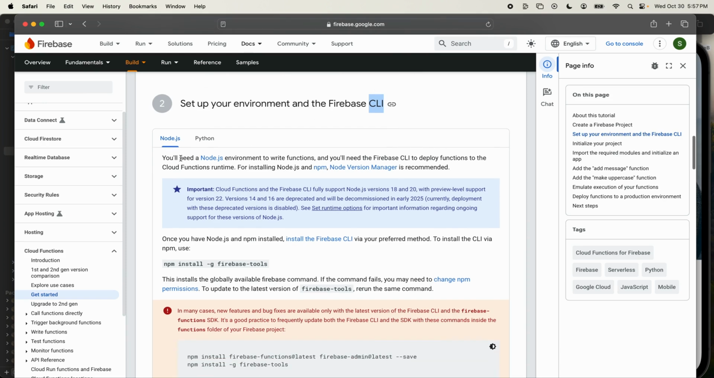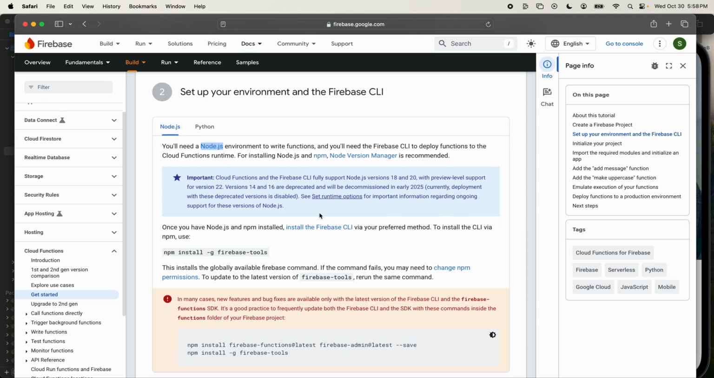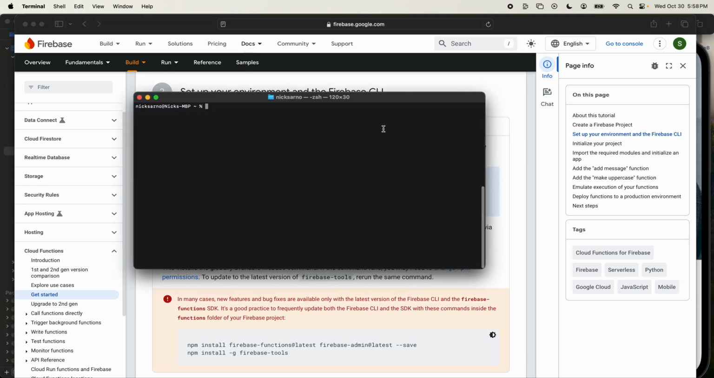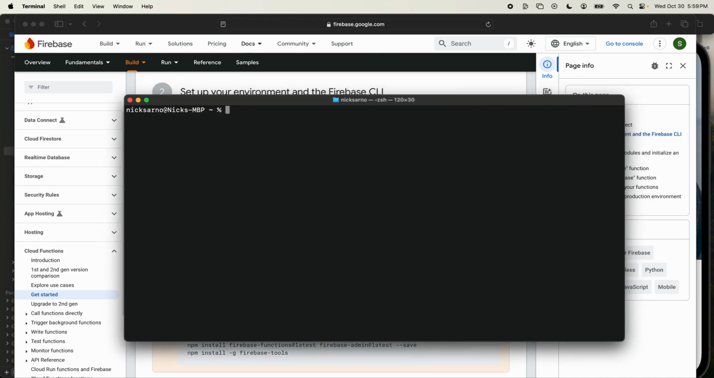In order to do this, we're going to need a Node.js environment to write functions. So we're going to need to install Node.js, and then we're going to need to install npm, Node Package Manager, as well. Now, I've of course done this before, but I've uninstalled everything from my computer, so I'm going to go through the steps of installing everything with you guys as well. Go ahead and open up the terminal on our computer. From your terminal, you can run node -v, and this will give you the version of Node if you already have it on your computer. So I clearly do not have it.